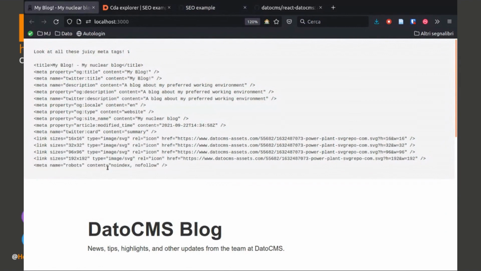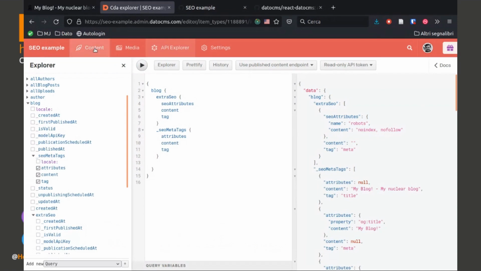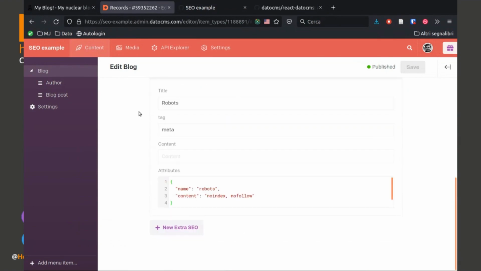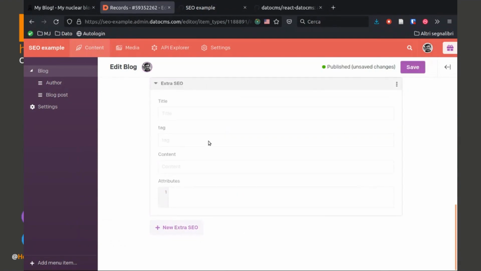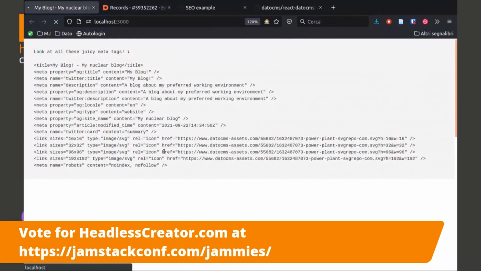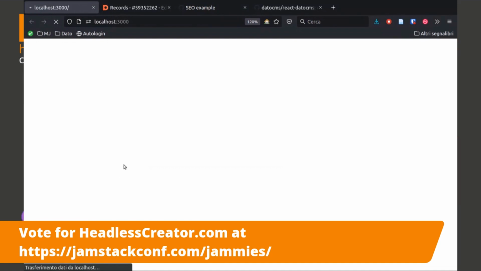So we have the meta robots. So maybe I can just add another one to show. We can. This is just a meta tag with content instead. It should be different from.